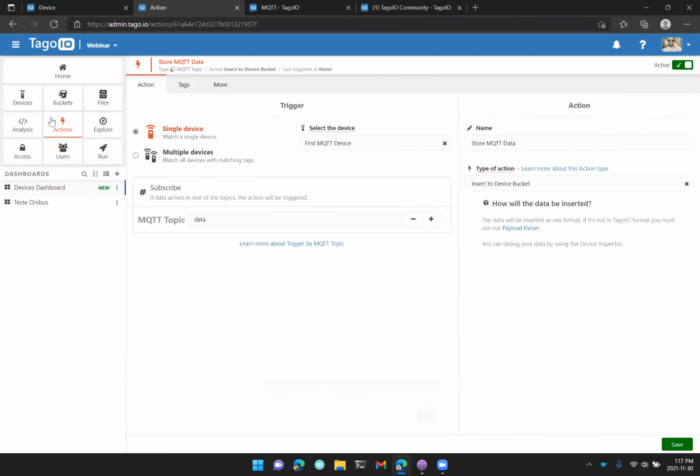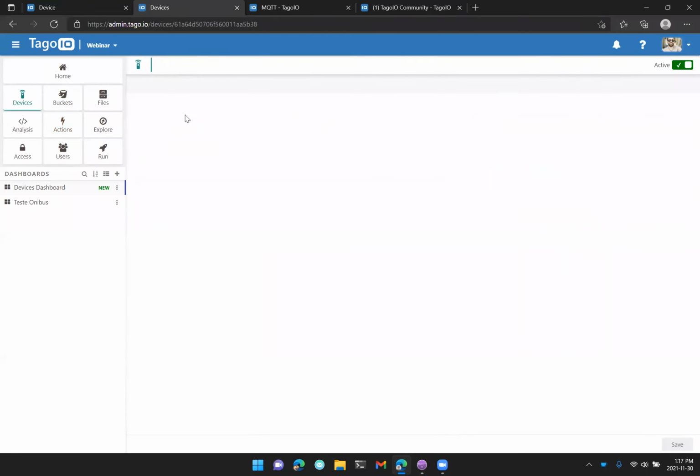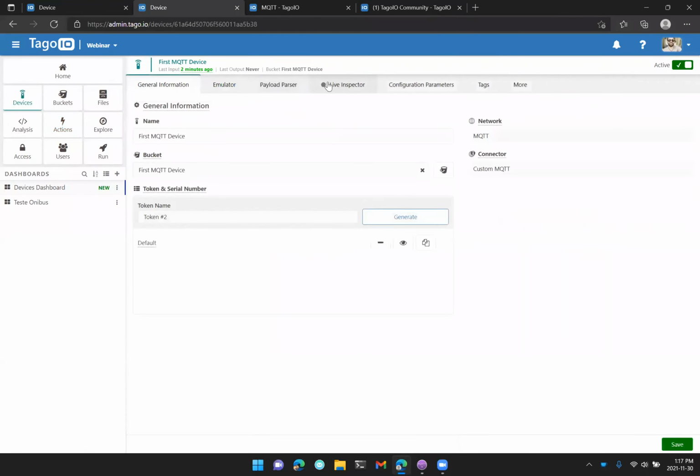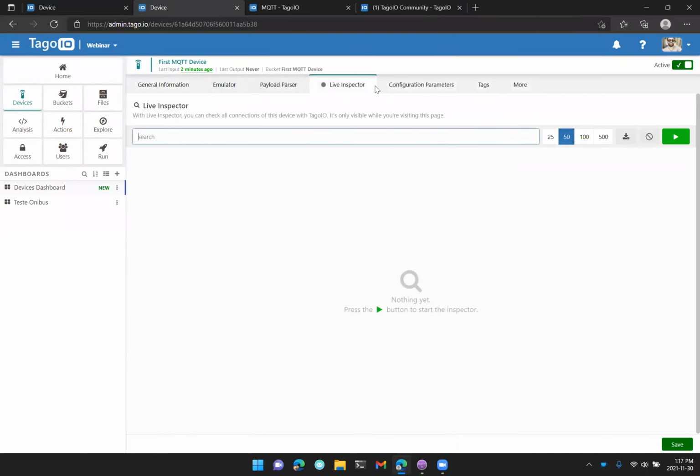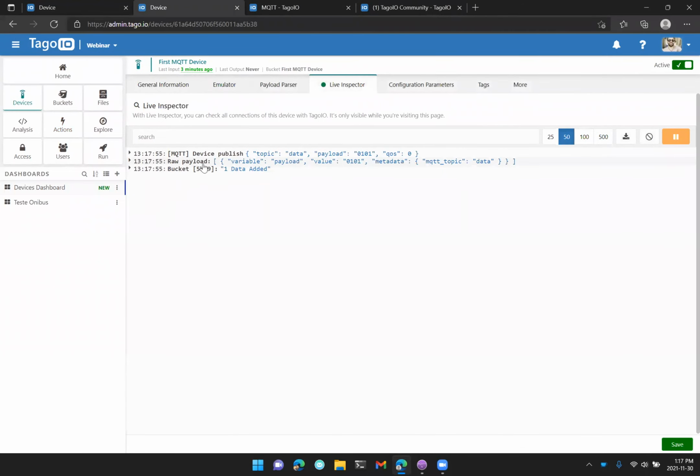And now we can go back to our device and see in the Live Inspector what's happening. Go to my Live Inspector here, press play. Now I can send my data. And I actually can see that I received a publish.